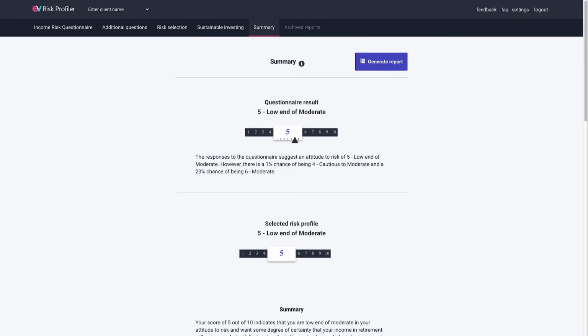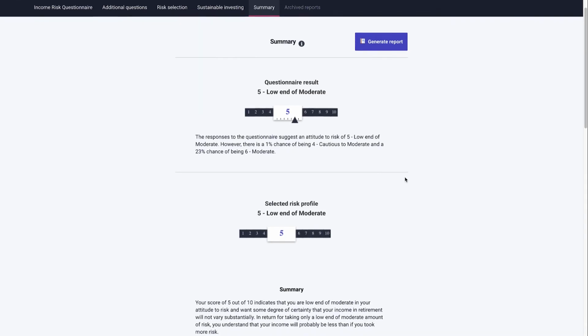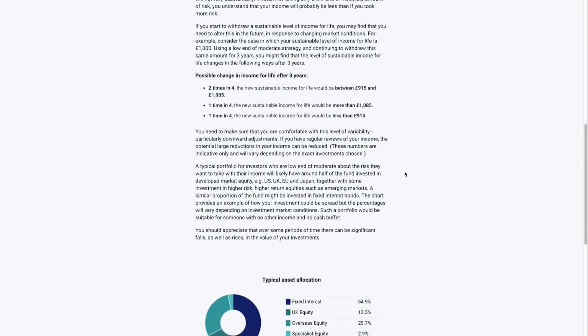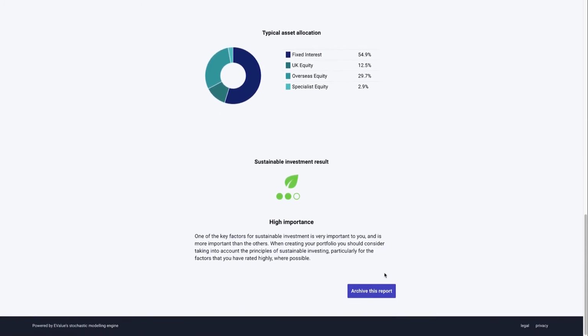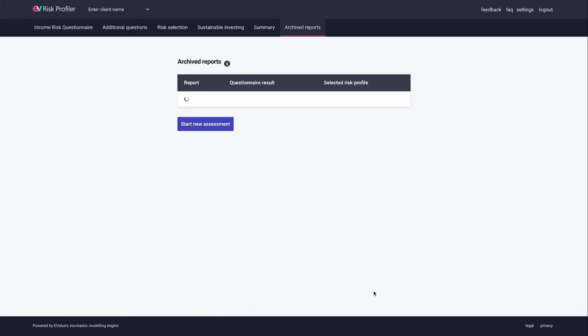Next, we have the summary that replays each aspect of the risk questionnaire: the initial questionnaire result, the selected risk profile, a summary explaining what it means for your client, and a typical asset allocation optimised for income, as well as the ESG preference. The report can be archived and accessed at a later date. You can also start a new assessment on future advice sessions.